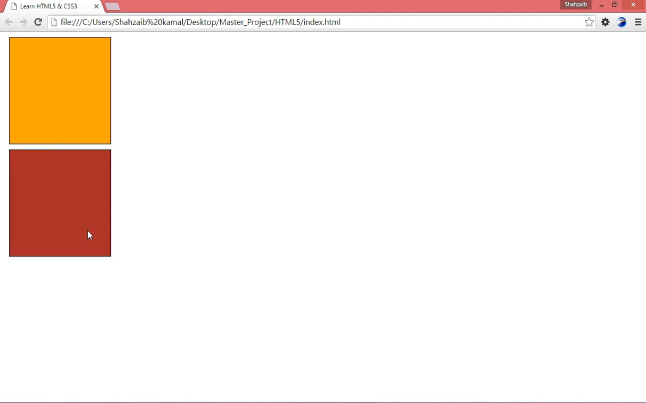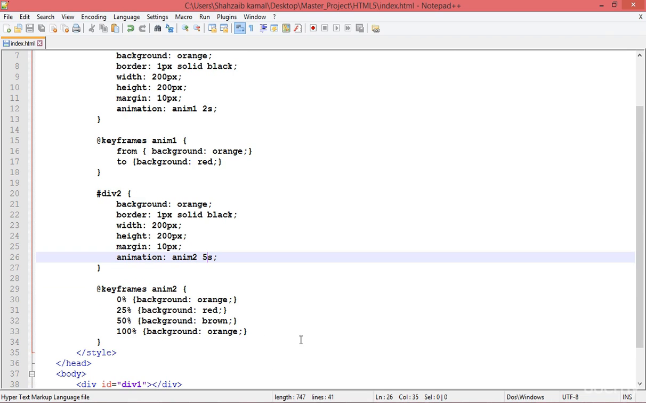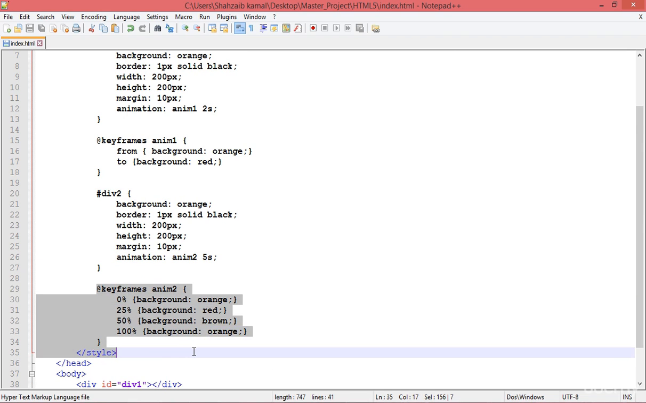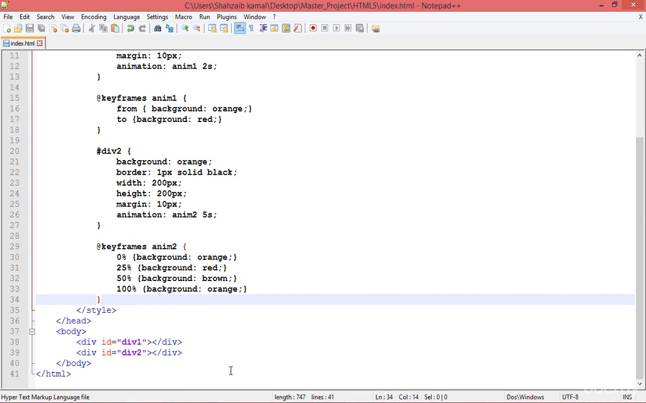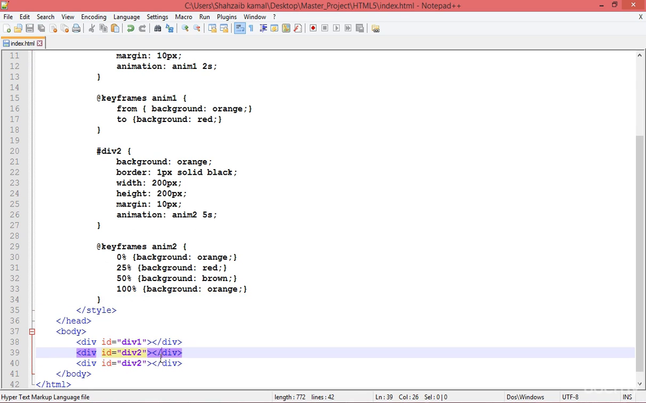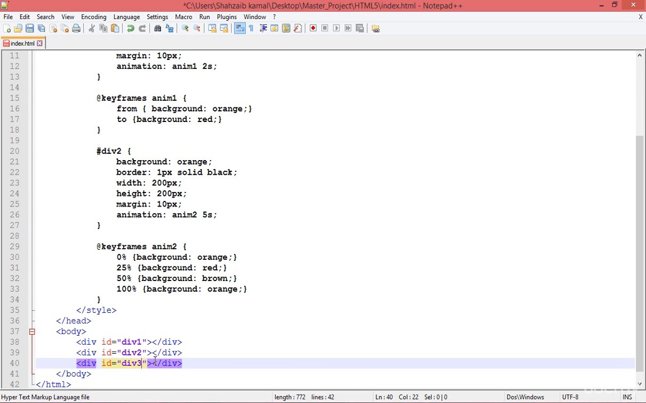Just focus on this one. Okay, it's updating automatically. It's starting, going, and now you can see that it's going from orange to red, then brown, and orange again. This is what I wanted to teach you, the keyframe rules. So now we can update it more and more. I'm going to teach you another one to make it more understandable for you.